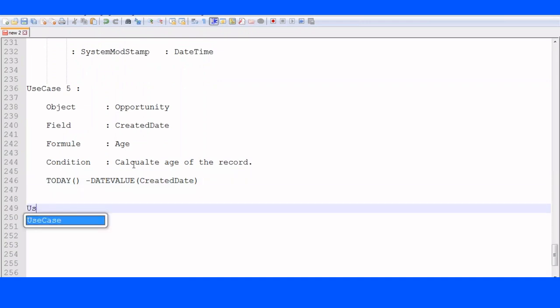Similarly, I am taking one more use case. I want to know when the record was last modified. I want to know when the record was last modified by the user manually. How many days back the record was manually modified. If the record is manually modified, where is the value stored? Last modified date.